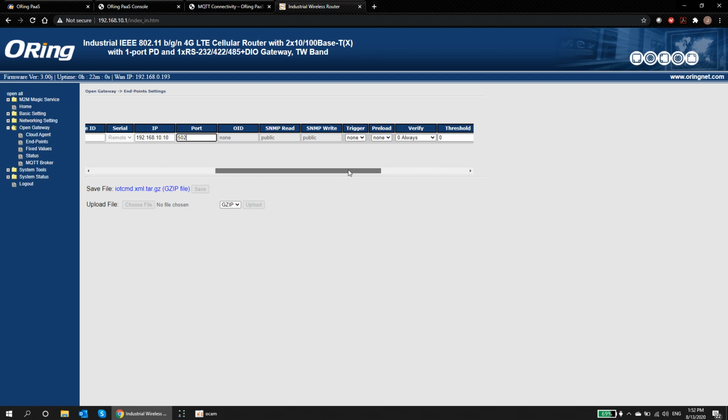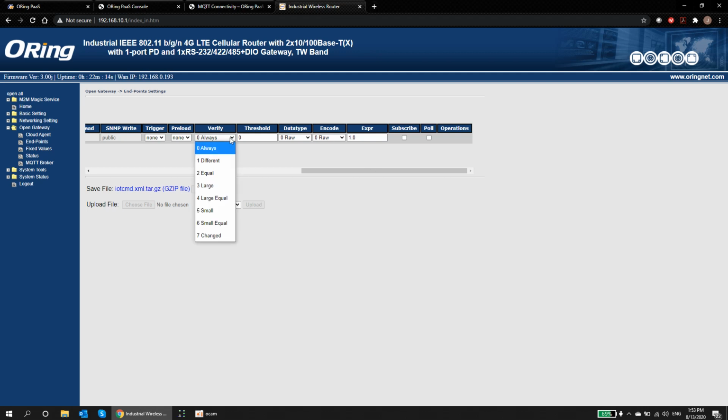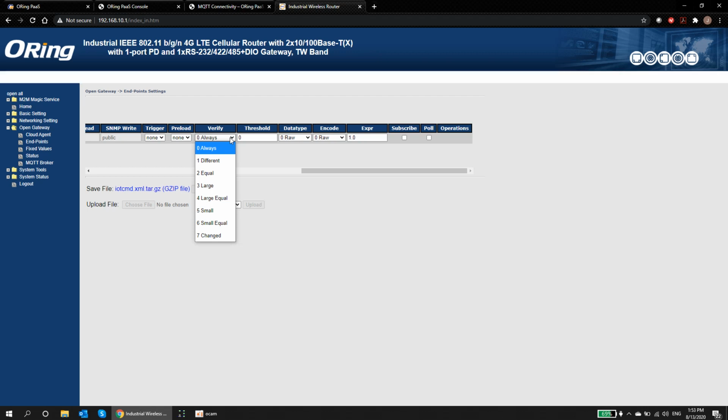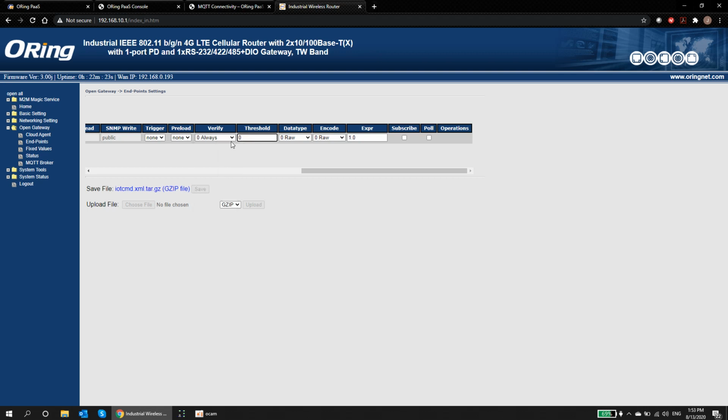Another part of configuration provides you a possibility to verify when to send the data, what type of data to pull and encode, and shape the data before it's sent. So in this case, you have a chance to verify the data always, so send always on the time interval, send the data when it's different, equal to, larger and smaller than the threshold you can specify in the next field, as well as you can send the data when it's changed. So in this case, because I want to save some bandwidth, I will send the data only when it's changed. So I will choose option 7.